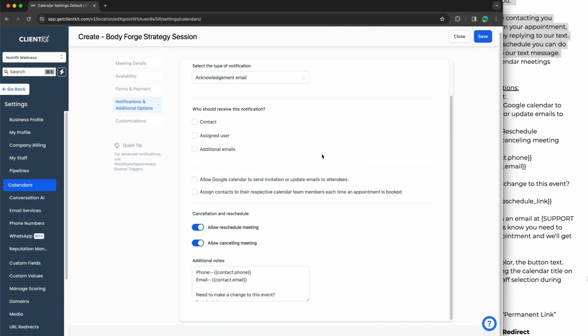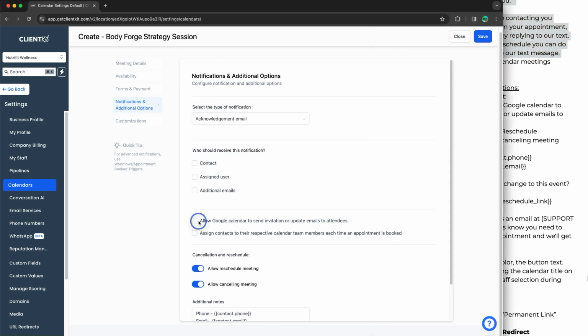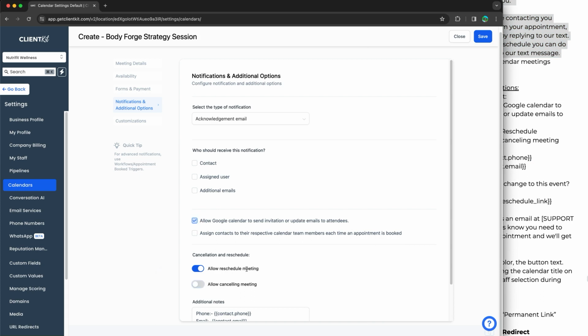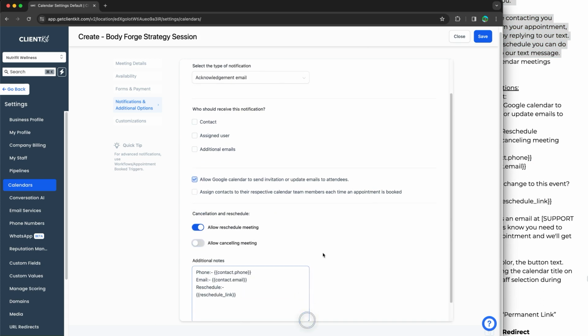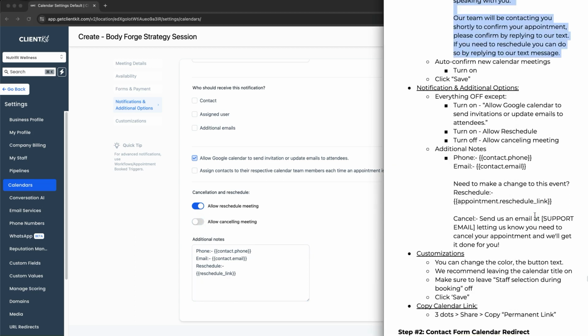Now, what we're going to do here is we are going to go ahead and turn everything off except for allow Google Calendar to send invitation. We want to make sure that that is turned on. And then we are going to go ahead and allow rescheduling, but we are going to go ahead and not allow cancellation. Okay. And then you'll see one of the cool things is that if we allow cancellation, it goes ahead and puts that cancellation link in the description. So that way it's available not only for us, but also for the client. But in this case, we are going to go ahead and not allow cancellation.